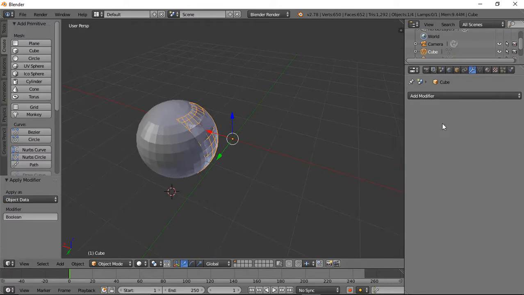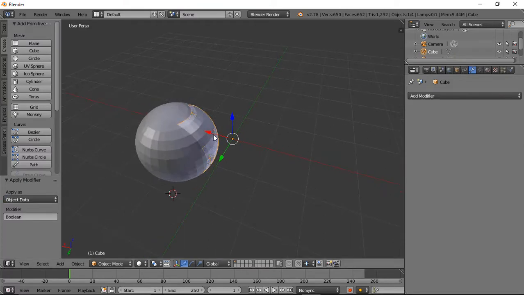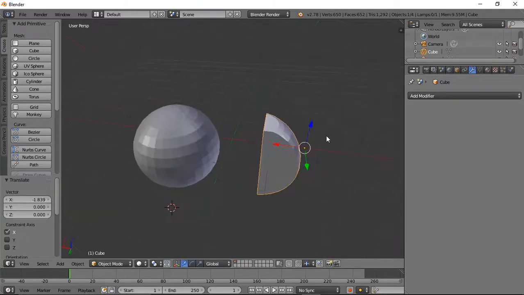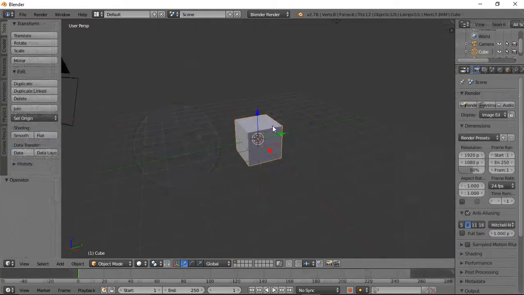Now we'll click on apply, and now we will move this. You see, a semi-spherical part was cut off from the cube. Interesting, isn't it?